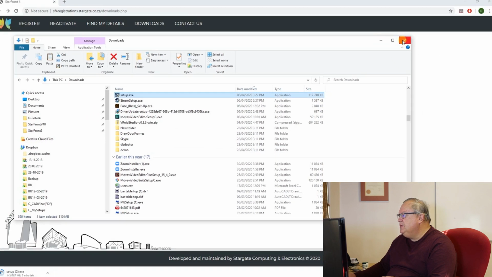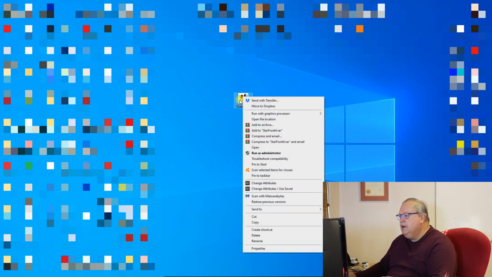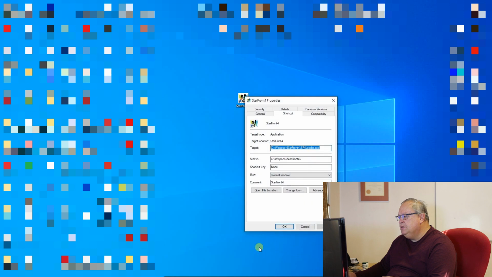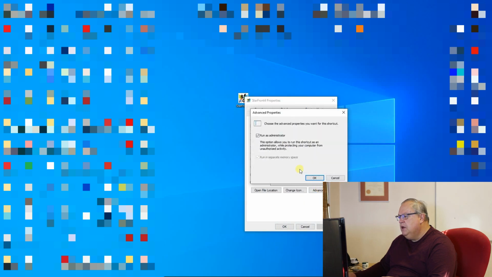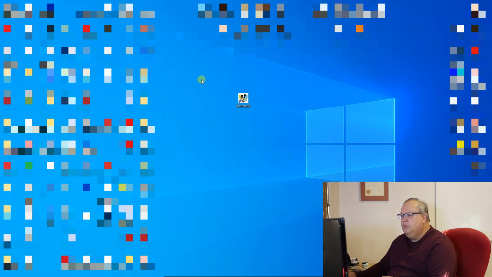Once that installation process is complete, on your desktop you'll have an icon that says Starfront 4. Now remember, the first thing you need to do is right click on that icon, go to Properties, go to Advanced, and put a tick in the box Run as Administrator. That will ensure that the program has the right security permissions to create files and to do everything that it needs to do. Then you can click on OK, Apply, Continue, and your program is now set to run as administrator.